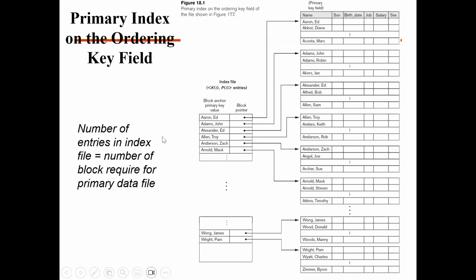Okay, here is an example of a primary index. The number of entries in the primary index is equal to the number of blocks in the primary data file. So we have a huge data file here, which is having one block, second block, third block, fourth block, fifth block, sixth block, seventh, and so on. And then you have the index.